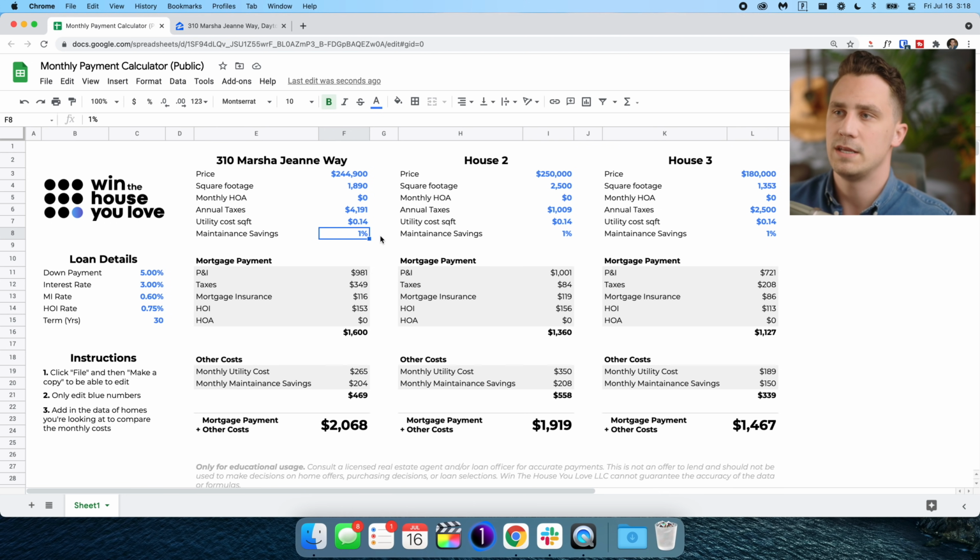Then we also have the maintenance savings. So this is what percentage of the home price we keep away in a separate savings account that we want to save monthly for this home. So 1%. On a $250,000 house, we're saving $2,500 a year. Is that going to be enough for you? Maybe you want to increase it to 2% or 3%, whatever works for you. So let's say 2% as maybe a better number for us.